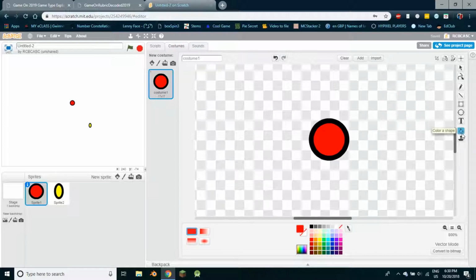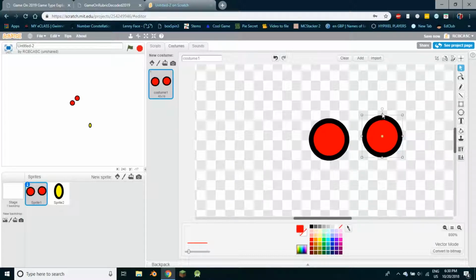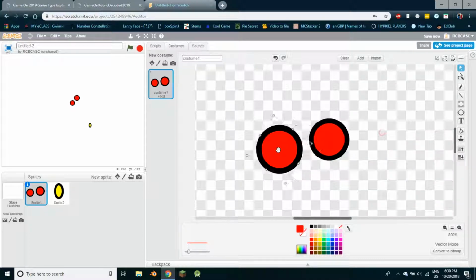This is your duplicate tool. You have to click an object and it will duplicate it for you. From here, you can move the object wherever you want, rotate it. Well, you can't rotate a circle without changing its appearance. You can resize it, and you can move it.